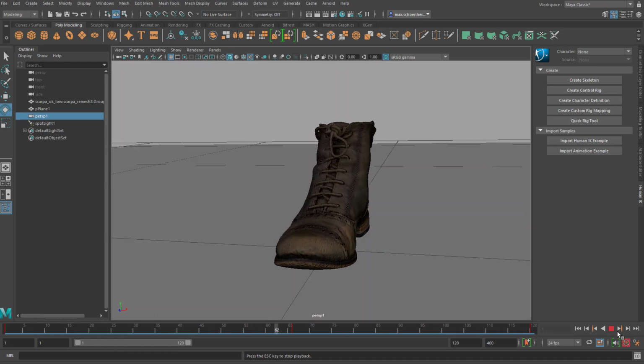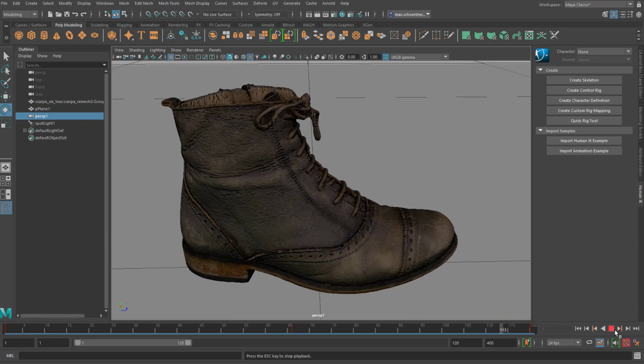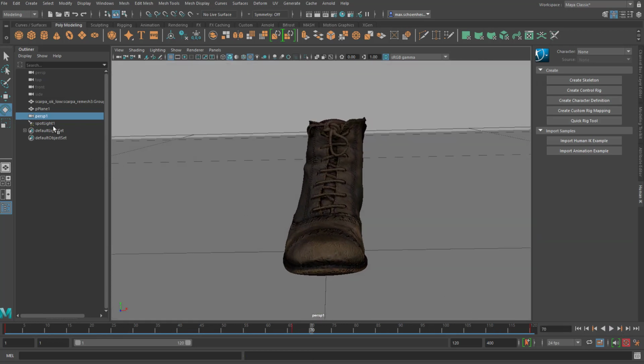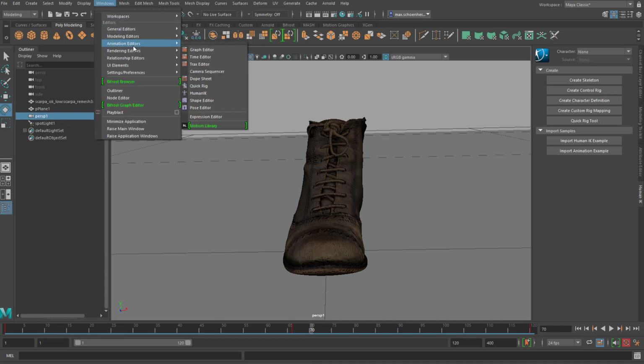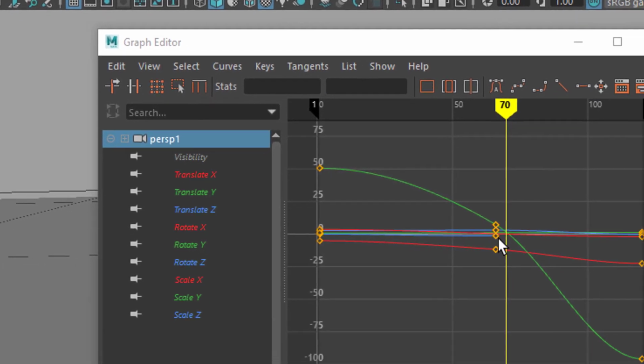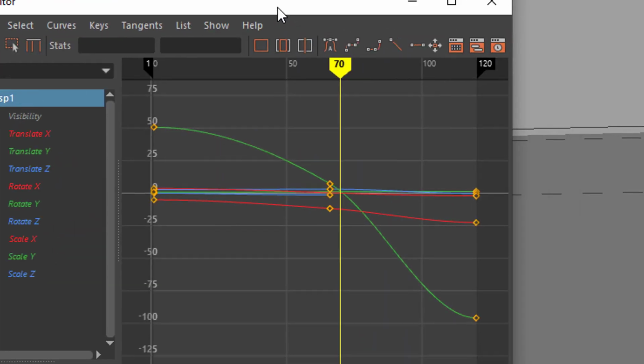And you cannot really fix this with adding more keyframes. Let's have a look with the camera selected at the Windows Animation Editor's Graph Editor. And it shows us the keyframes, three keyframes for the camera.